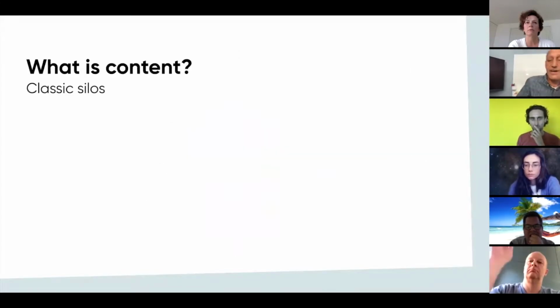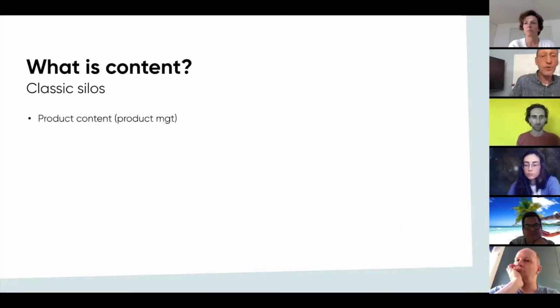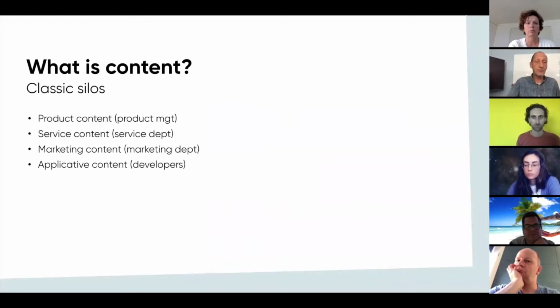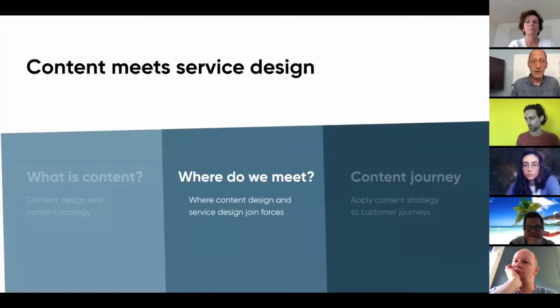In lots of organizations, content is organized in different silos, what I call the classic silos. Maybe you will recognize some of these. And all these silos can differ on these aspects. Maybe it's different tooling, maybe they allocate fewer resources, maybe they have a different message to convey. This content strategy wheel is a good way to recognize these gaps and start talking them over.